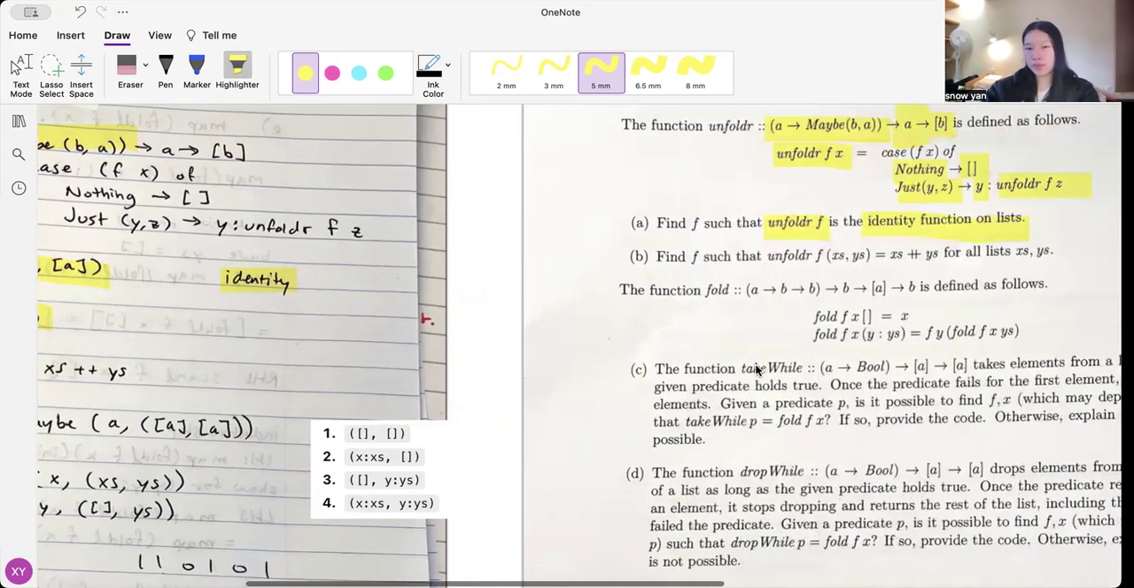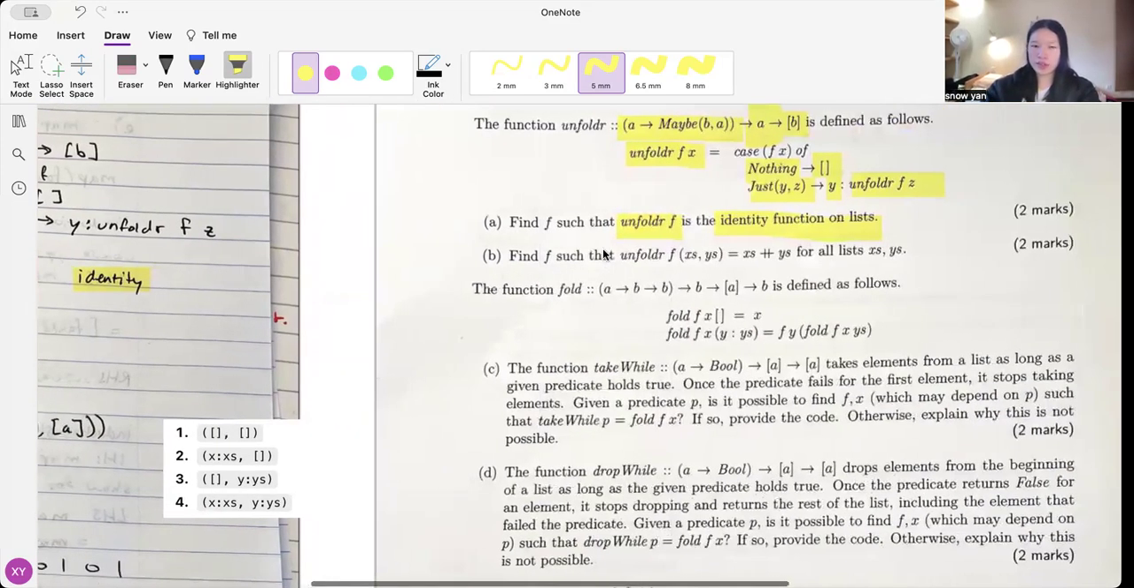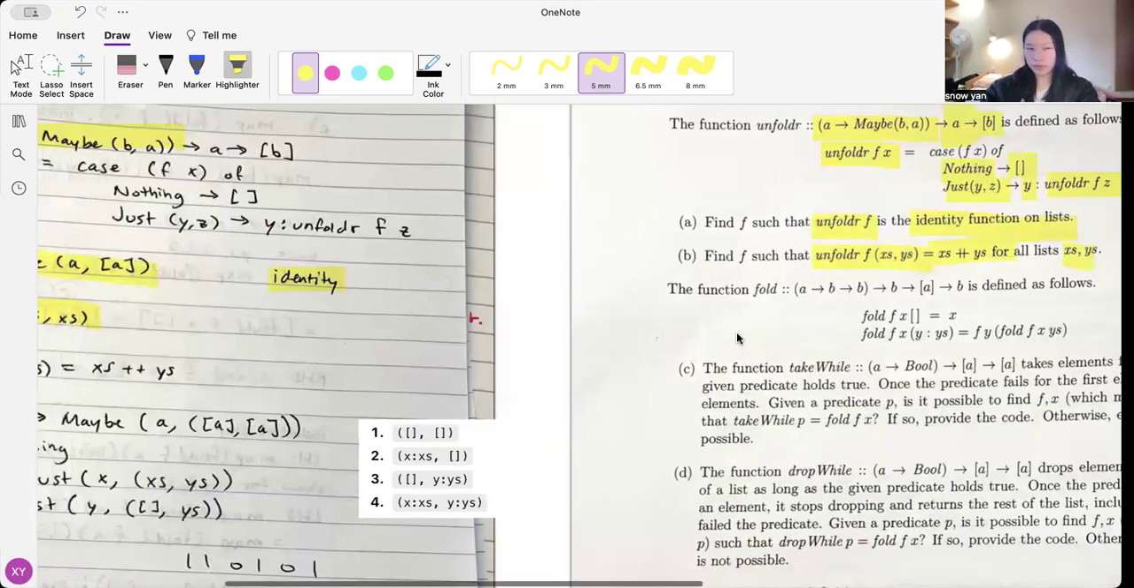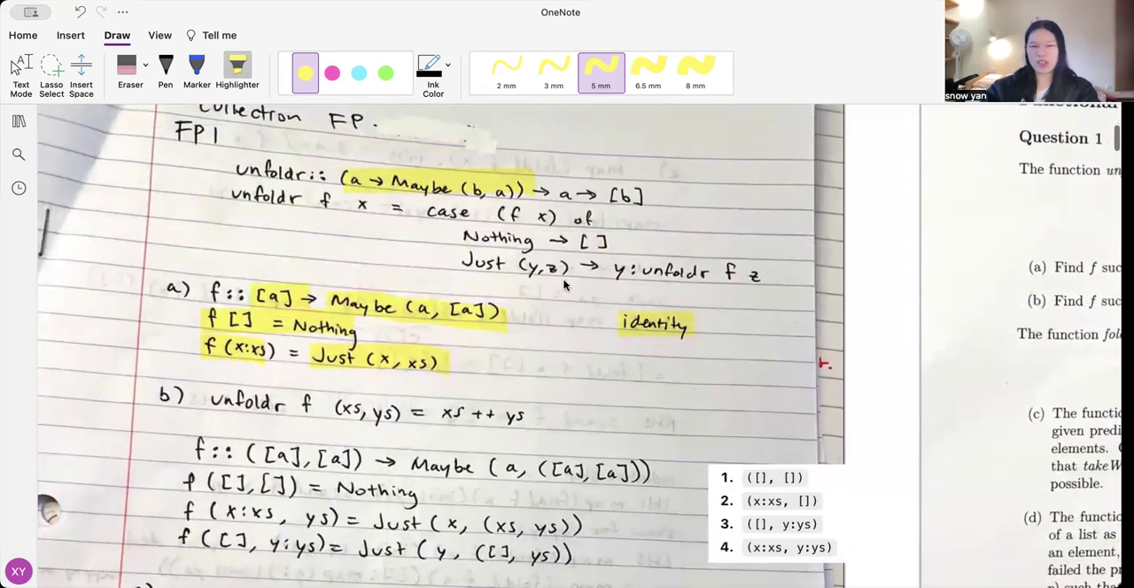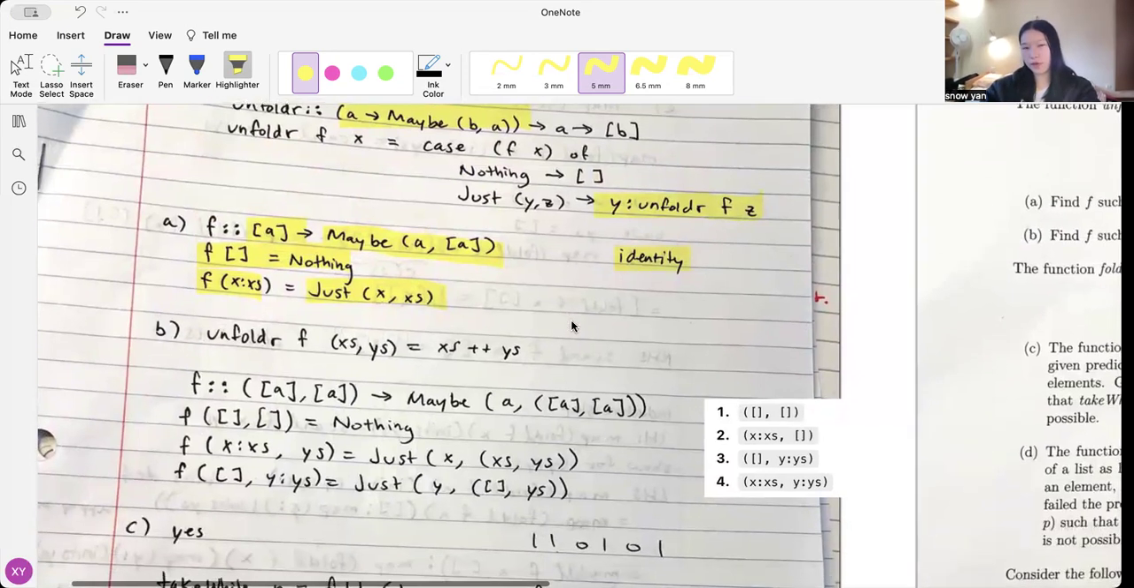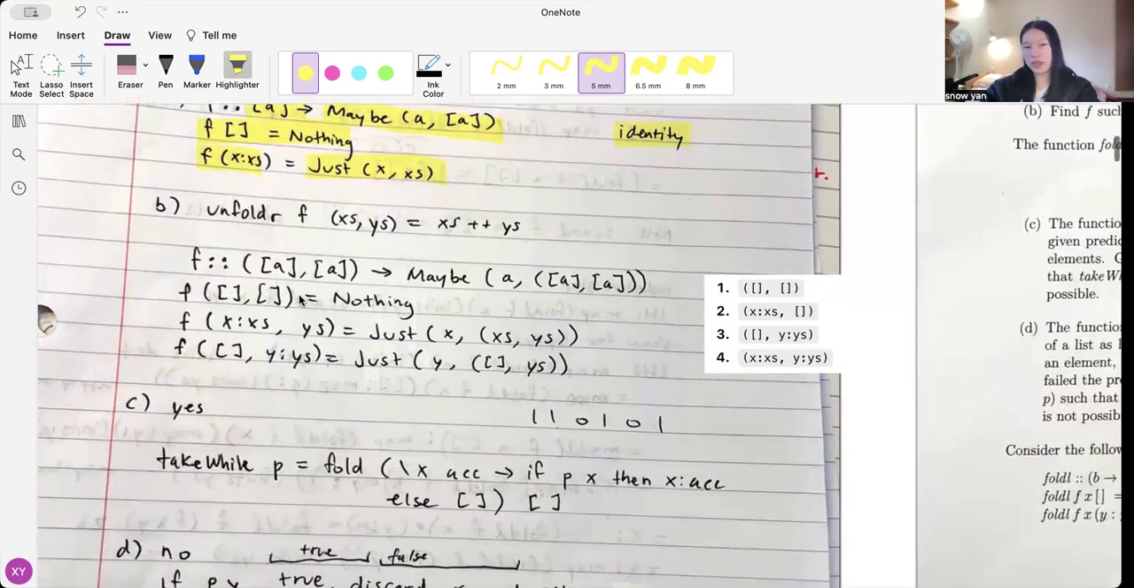Okay, so in part B, we have find f such that unfold of f of (xs, ys) equals the concatenation of xs plus ys for all lists. For this, we kind of see the definition here that this is just basically putting the front thing into a list. So that's pretty good. The unfold already takes care of that. So what we need to do is essentially just map out the different scenarios and deal with it.